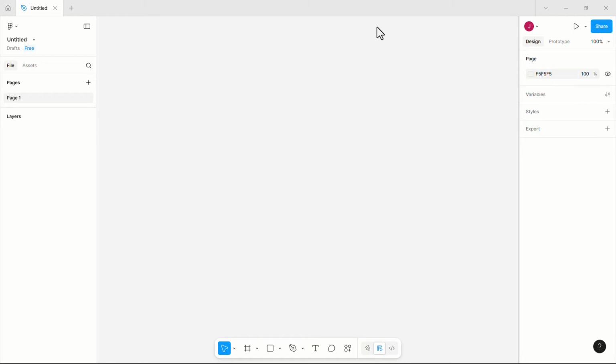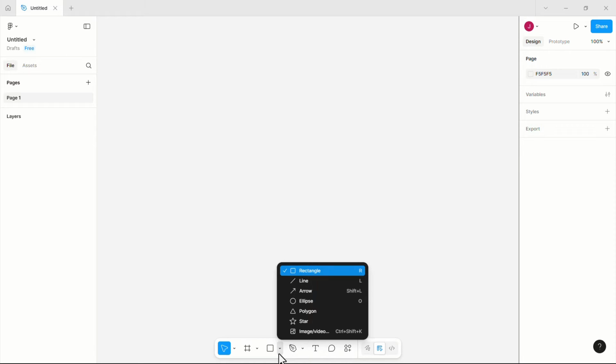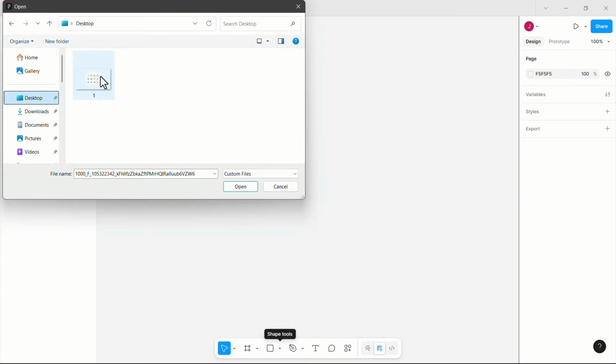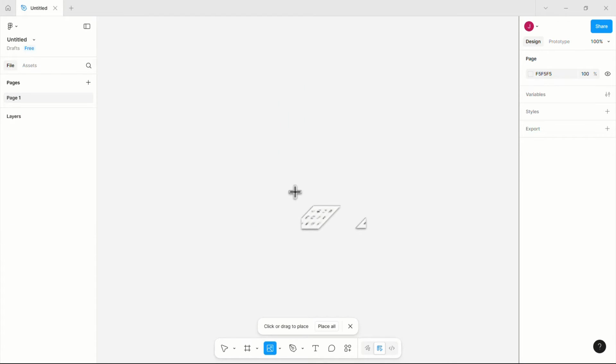In the bottom menu, click on the Shape tool. In the pop-up menu, click on the Image option. Select your image and click on Open. Place the image on the canvas.